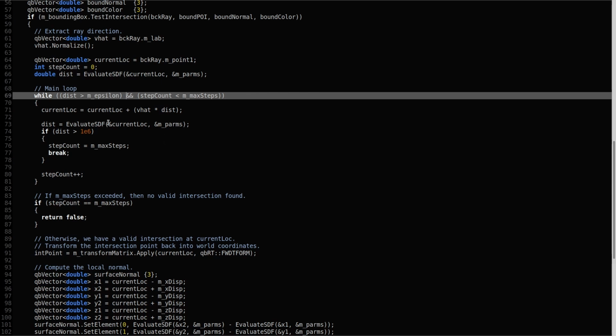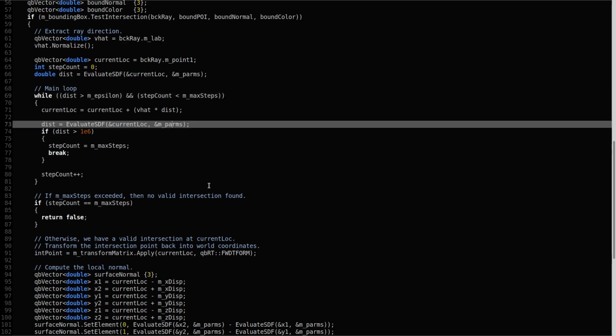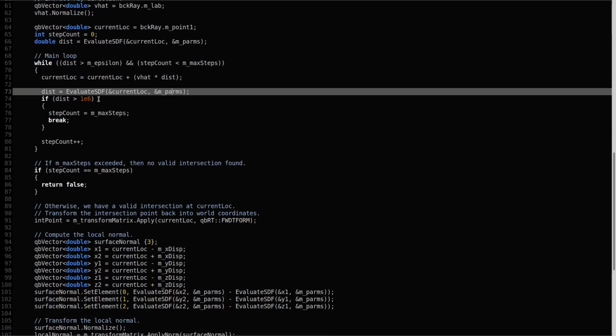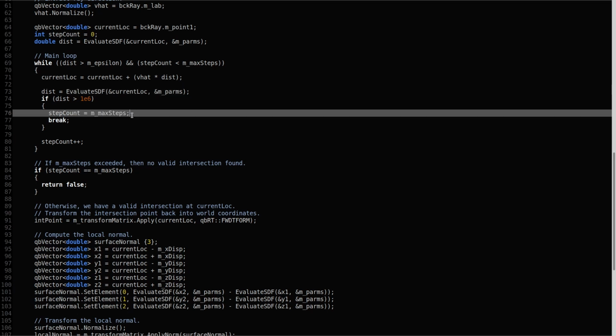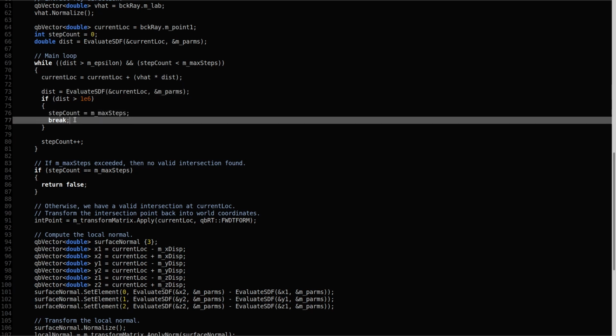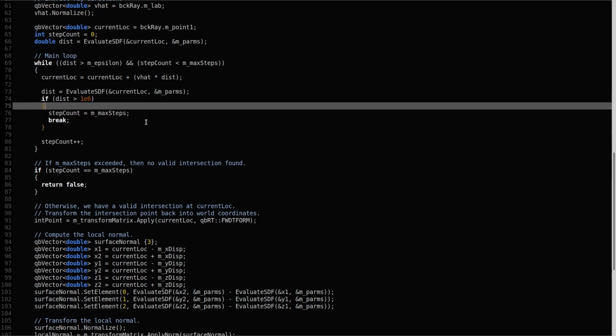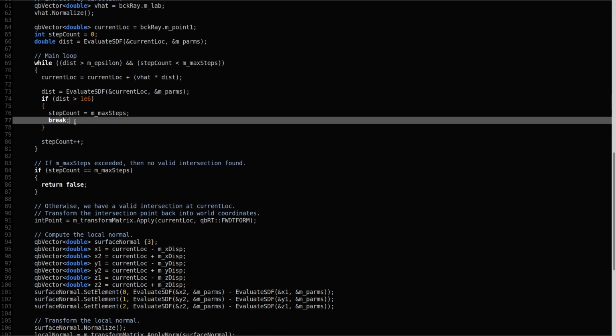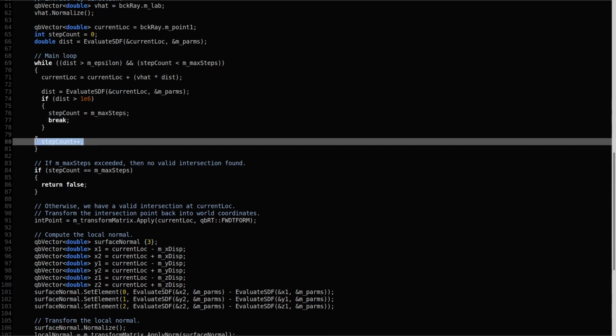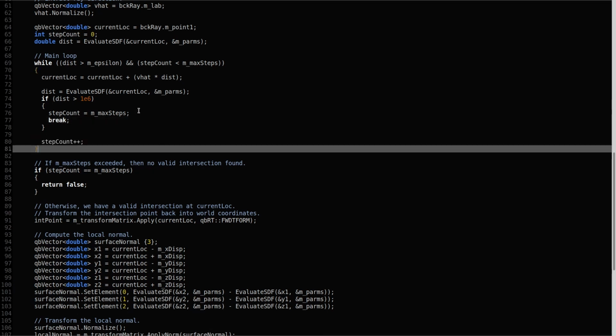So distance is equal to evaluate SDF at the current location with the current parameters. If the distance is greater than 1 times 10 to the minus 6, then we set step count to m_max steps and we stop. Now, I found it necessary to do that. That's probably not the tidiest way of solving that problem, but sometimes, particularly when there were no intersections, I found it could get confused. We use break to drop out of the loop. Otherwise, we increment step count and we simply go through that loop.